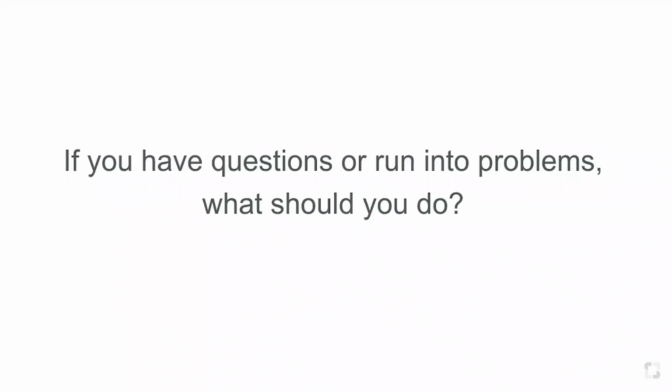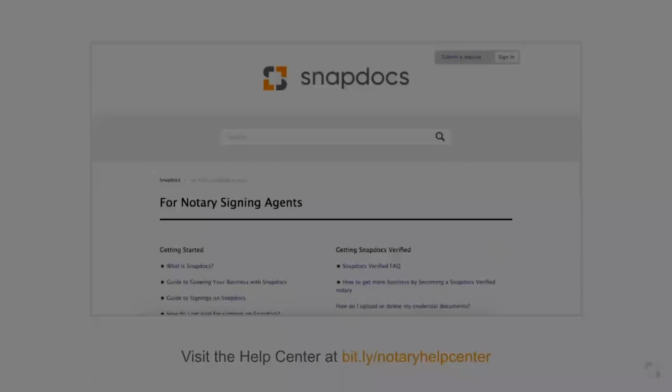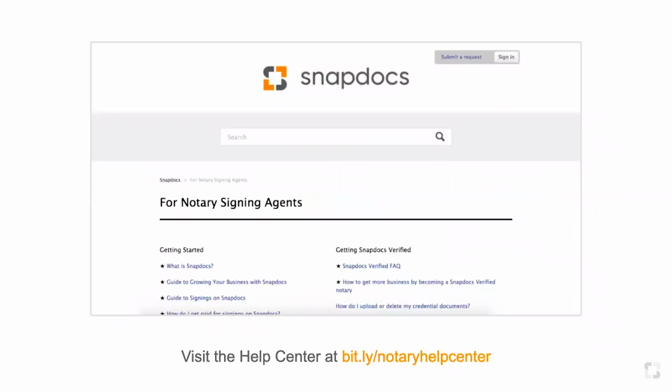So if you have any questions or you run into any problems, what should you do? So we have our great Notary Help Center, which I've touched on a few times throughout this presentation. You can get to it by going to bit.ly/Notary Help Center. This is a growing library of support articles that we develop based on things in your account, receiving signing notifications, getting Snapdocs verified, receiving payment, uploading documents, printing documents, anything that might pertain to your signing agent account. So we definitely recommend all notaries, whether you're a new signing agent or an experienced signing agent, this is always a great place to familiarize yourself with Snapdocs and get a better understanding of your account.